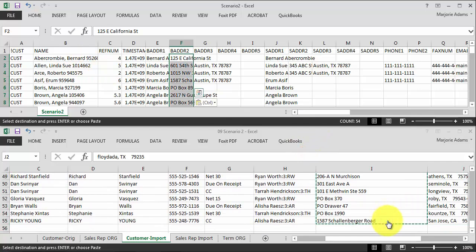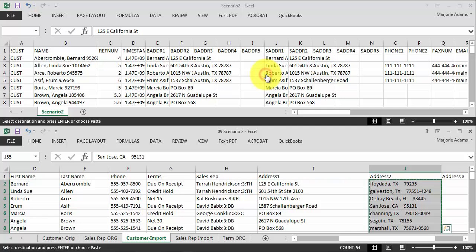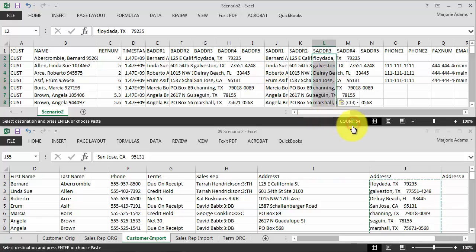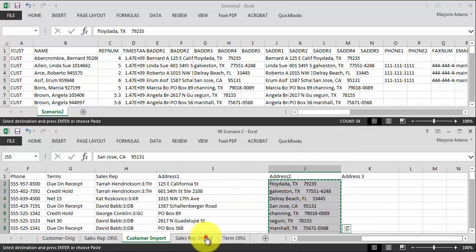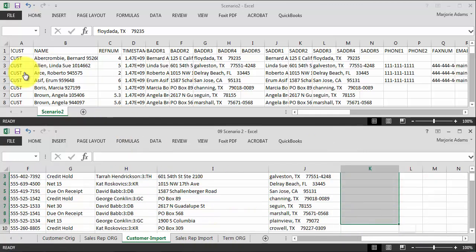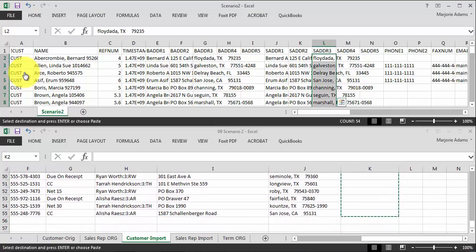I'm sorry, before I do that, since it's still copied, I'm going to put in the ship to address at the same time. Then I'm going to take 3, copy, paste it into ship to 3. Now, of course, if you had different ship to addresses, you want to paste that separately or paste it differently. And then I have my bill to 4, and ship to 4. Okay.